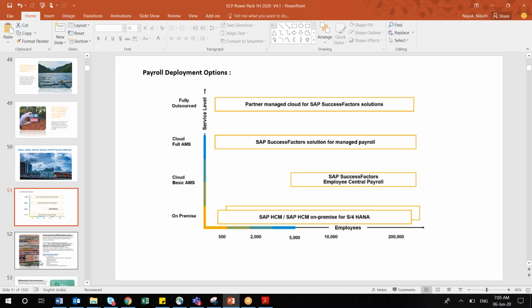So I'll start from the top, saying fully outsourced. Fully outsourced means you, as a partner, will be responsible for implementing your EC payroll, as well as taking care of all of your admin activities from an EC payroll point of view. For that reason, it is called partner managed cloud for SAP SuccessFactors solutions. It is completely outsourced, and all the activities are done by your implementation partner, as well as the service. So the highest level of service is fully outsourced. That is one model.